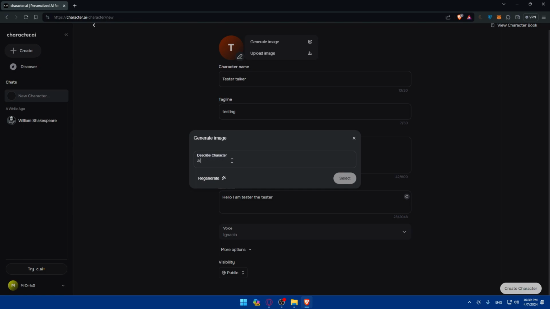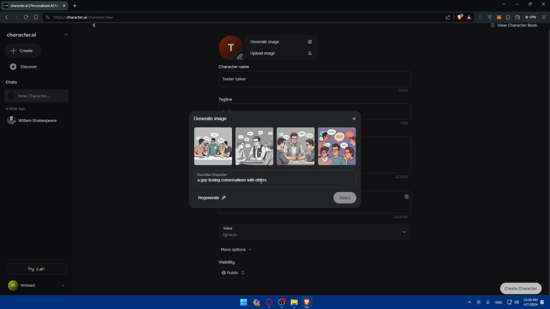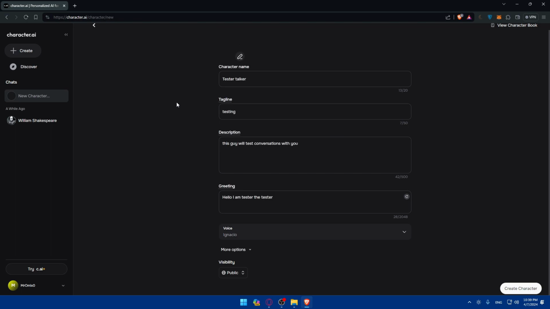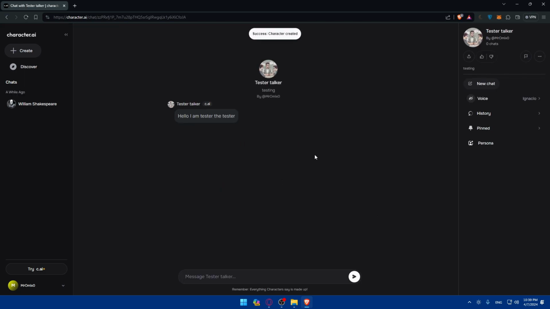A guy testing conversations with others. Let's say what picture they will come with. So click on regenerate, and I'll just do this one as an example and click on select to select it, which will be great. So I'll just do here and click on create character. And as you can see, this character is created.